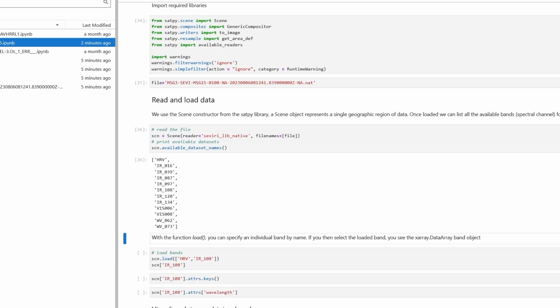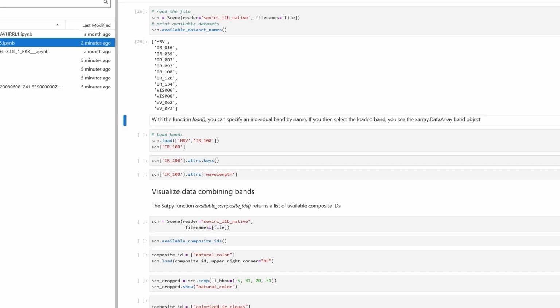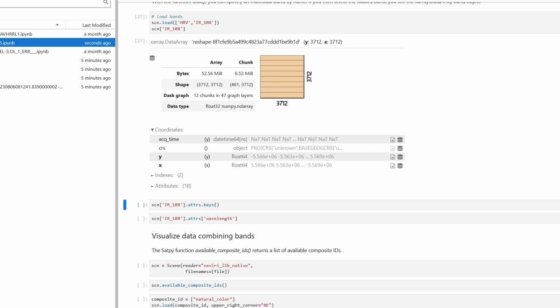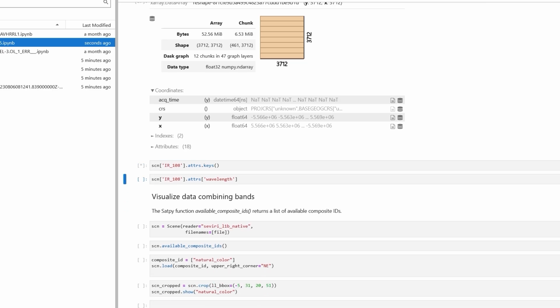Print the available variables, and create an array containing 2 variables. The high-resolution visible HRV band and the infrared channel IR 108. Next, we'll inspect the data attributes and prepare for visualization.